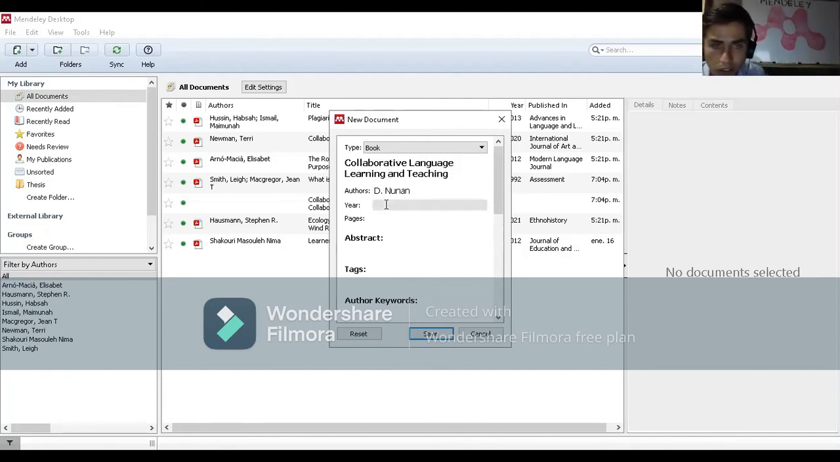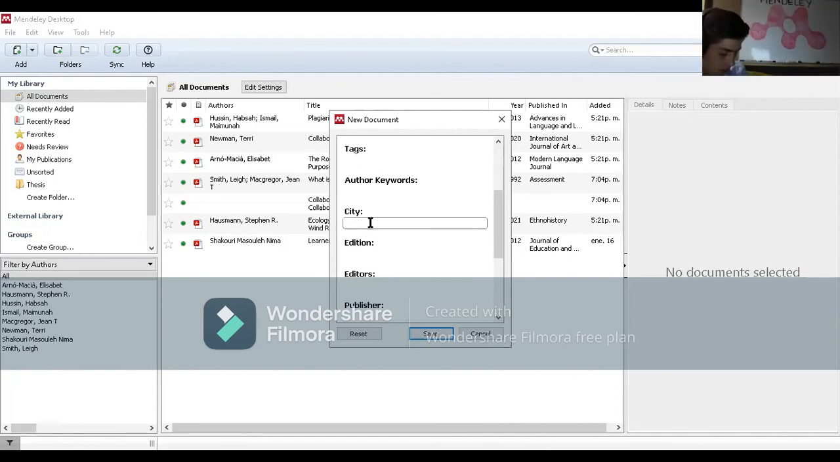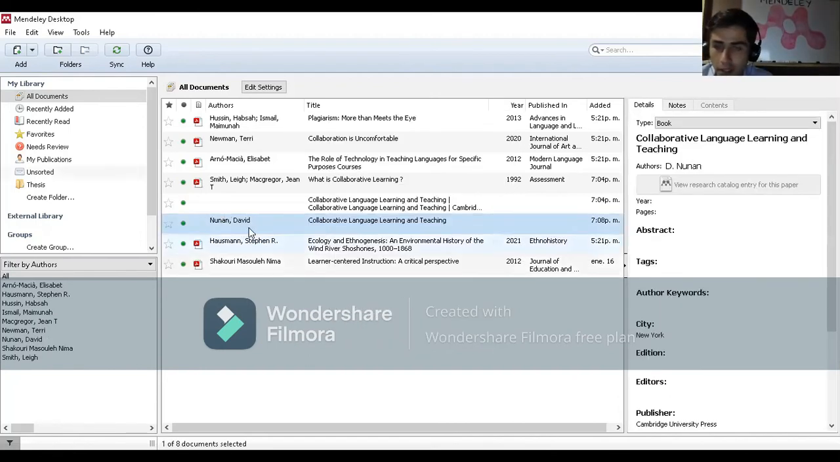Good. The year. The year is 1992. Okay, you can write the abstracts, the keywords. I'm not going to do that. I'm just going to click maybe the city. Good. So here it is, my manual reference. Good. Now that we have done these 3 ways of inserting reference information, now we're going to cite it in a Word document.